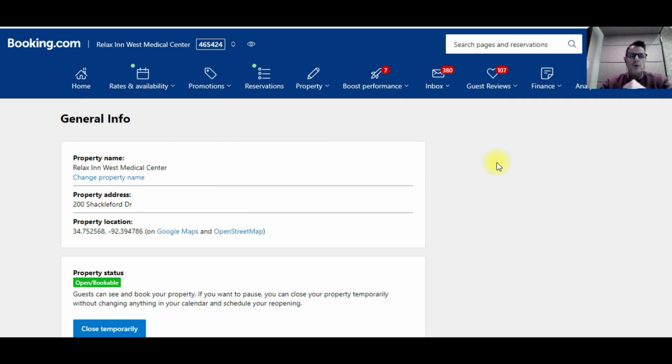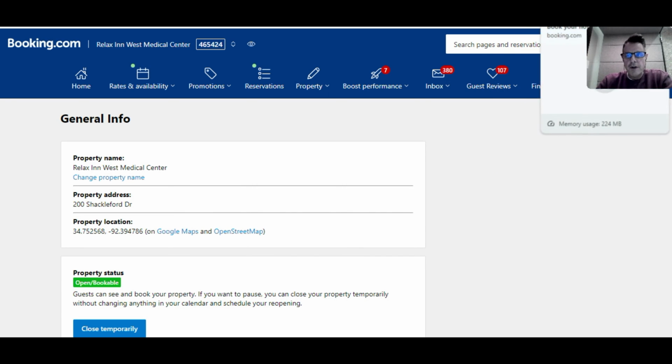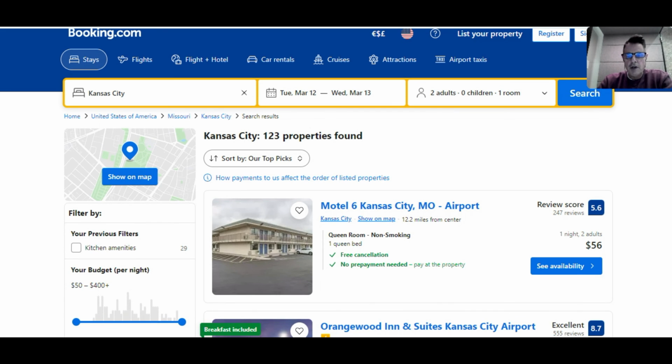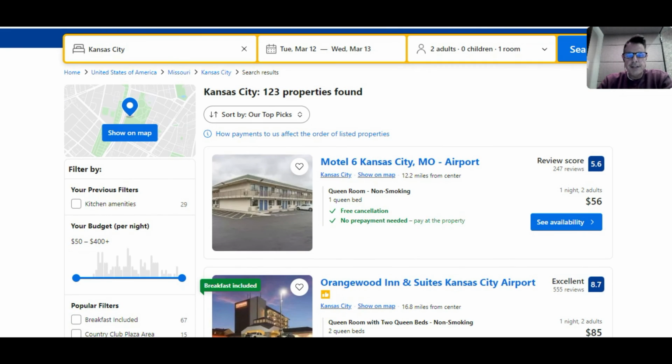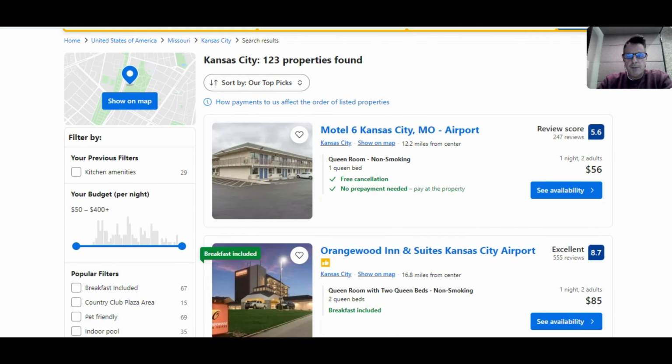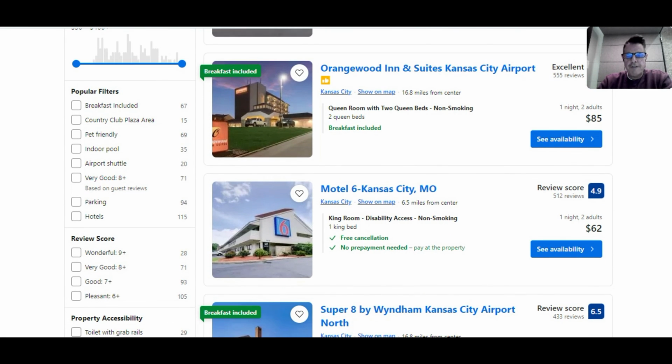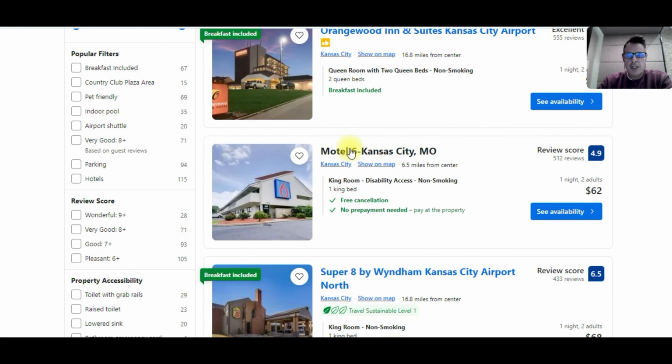Now, a couple things that I've also run into, I've had names that were incorrect for hotels. I've had hotels that actually changed the name, and the old name of the property was up there. And I think one thing I want to show you guys, I did a search over here for Kansas City, Missouri. As you can see, these hotels are clearly identified by where they're at in town. It says Motel 6, Kansas City, Missouri Airport, Orangewood Inn and Suites, Kansas City Airport. So they're identifying where they're at. This one right here just says Motel 6, Kansas City, Missouri. In my opinion, I think it needs a little bit more information.